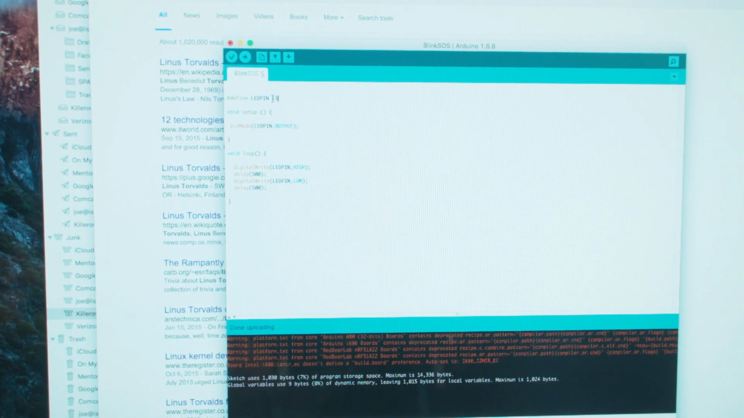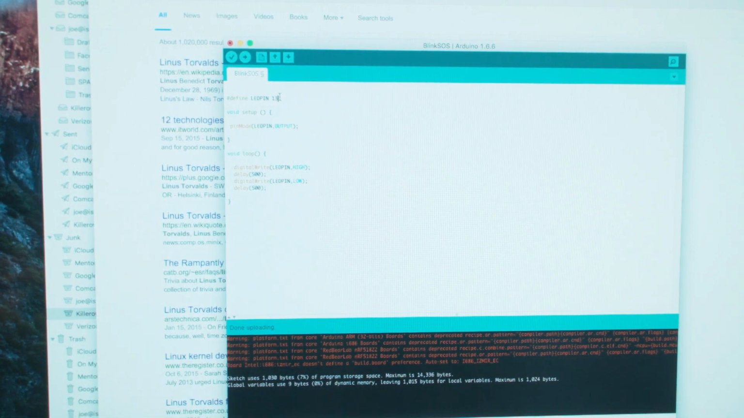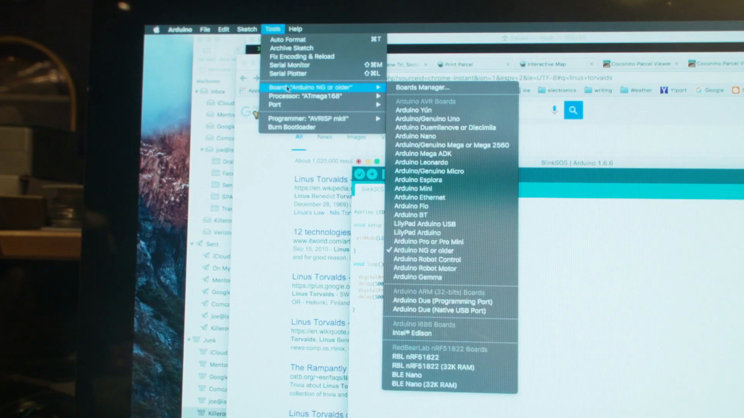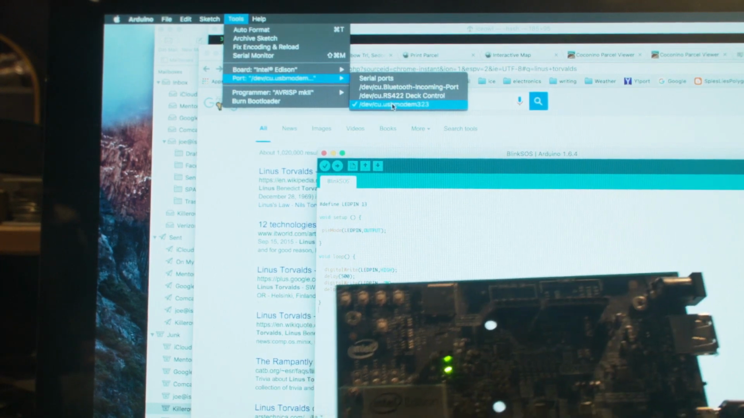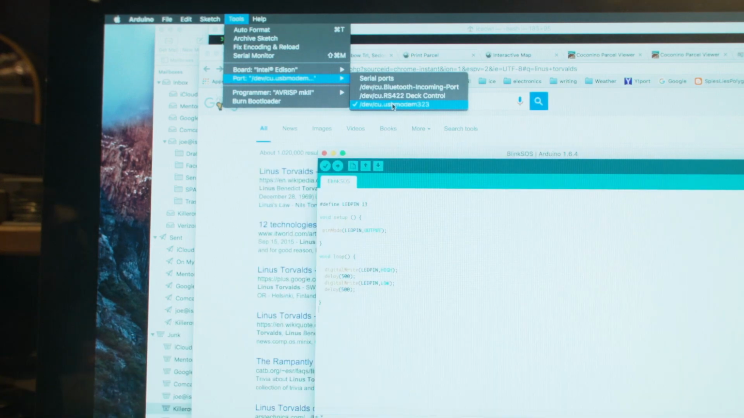All right, and I'm going to try to blink a light on this. Now what I've got to do is go up here and select Intel Edison. For the port, I selected USB modem 323. I've had to connect 2 USBs to this thing. One is for power and one is the actual communication.